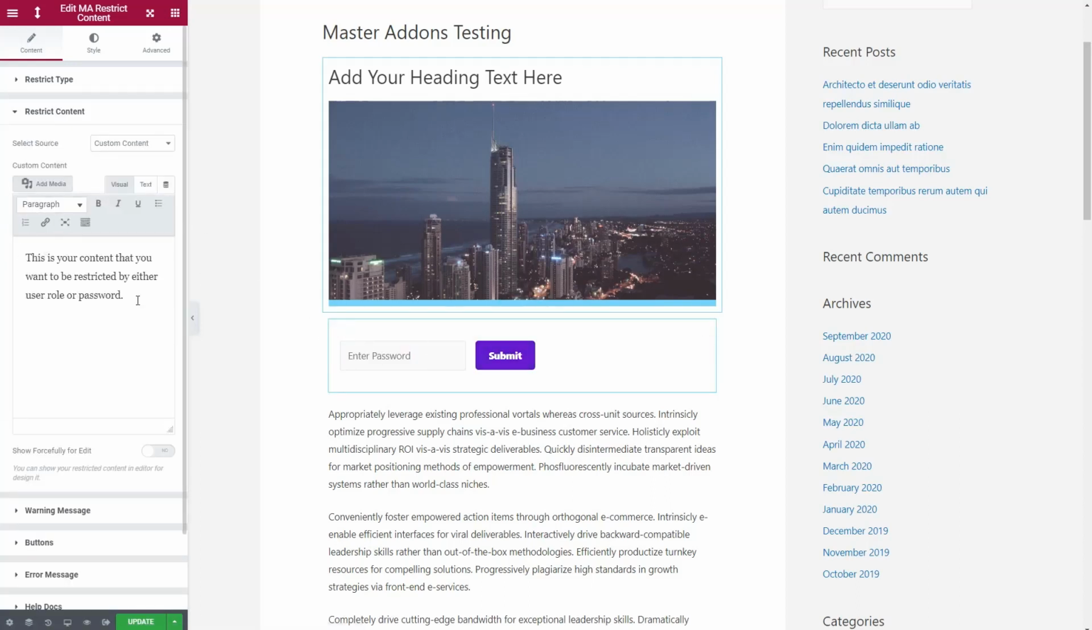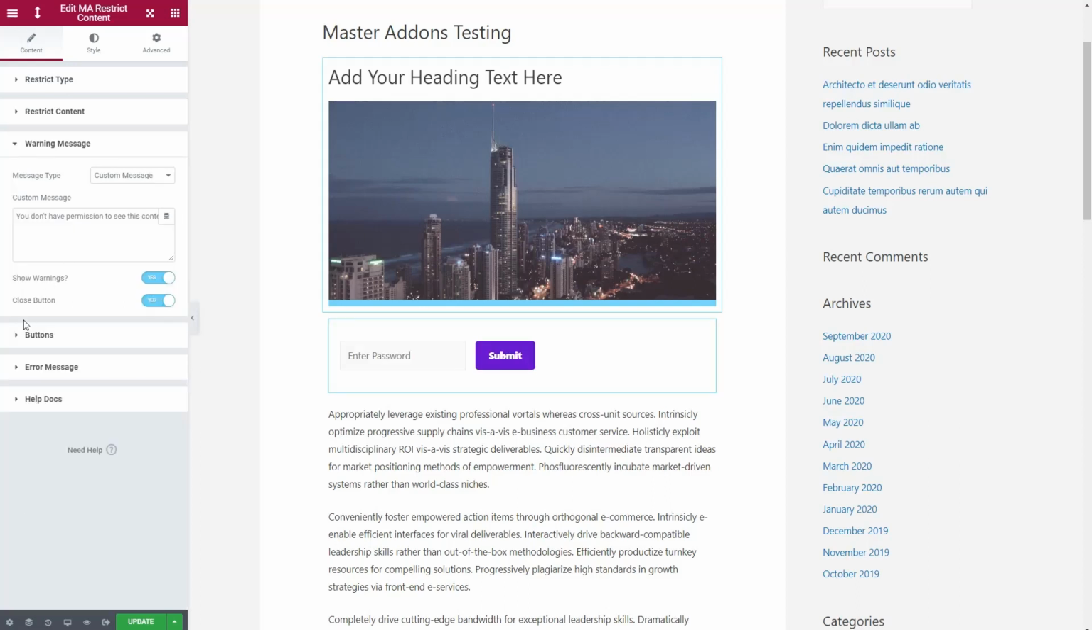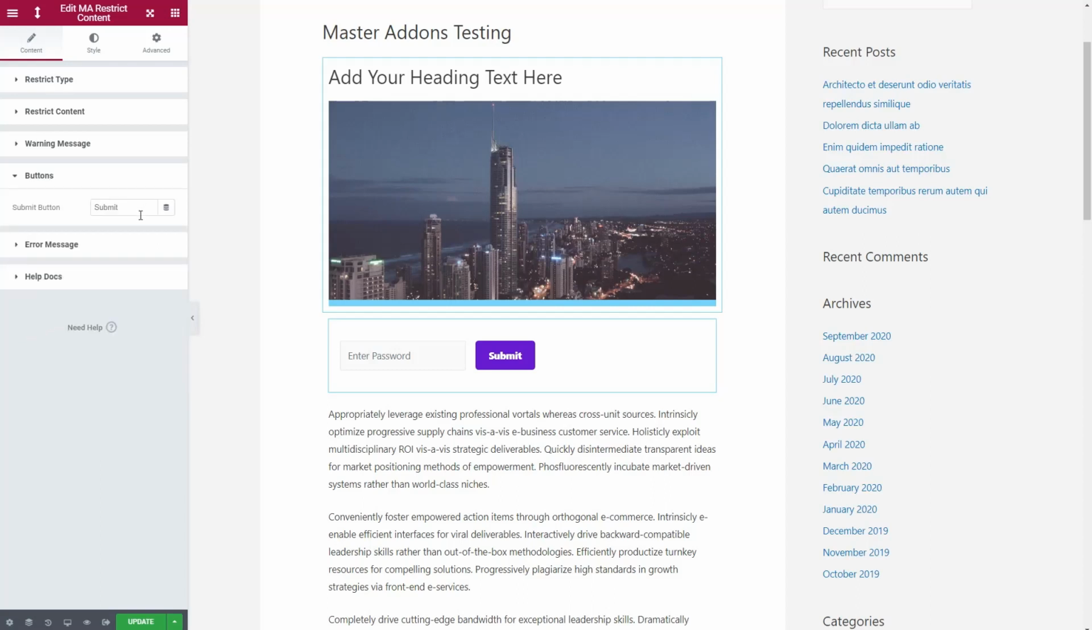And then this is the content that we're going to restrict. And then here's the warning message. We can change the button. This is the error message. So instead of please confirm you're 18 years old or over, we can say password was incorrect. Okay, so let's save that.